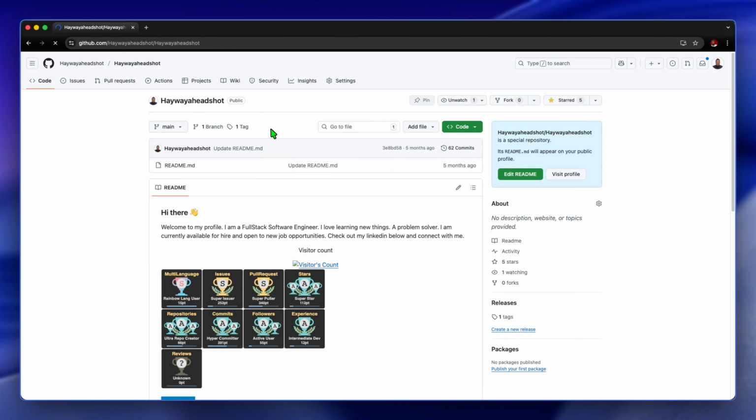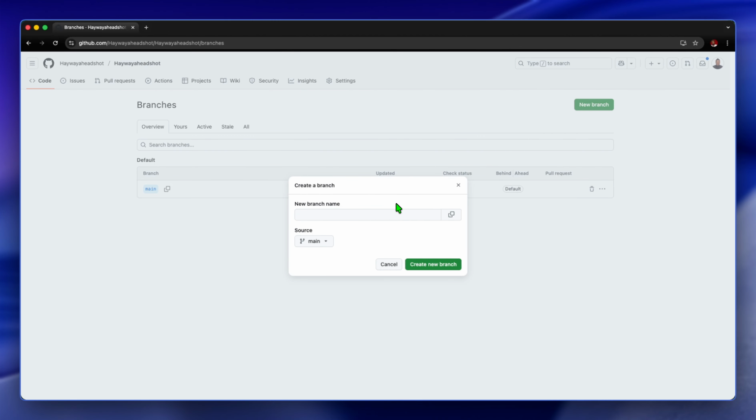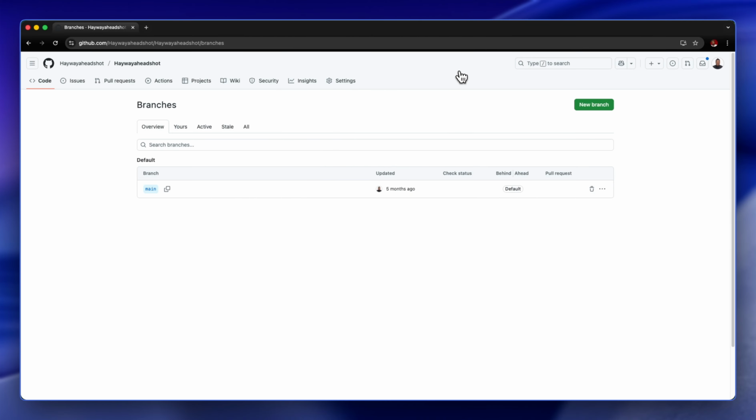So we're gonna come here and we're gonna click on branch. As you can see here, we have just one branch. We're gonna create a new branch, and let's name this new branch. We'll create a new branch.